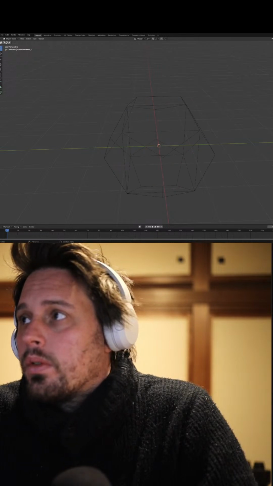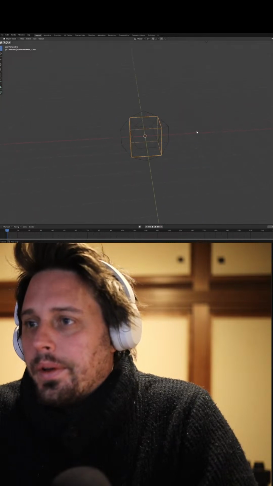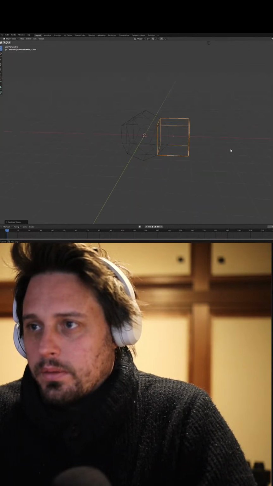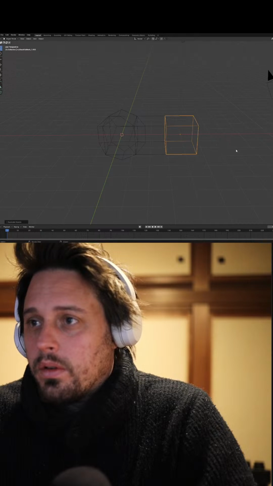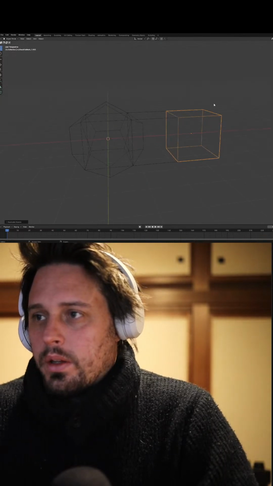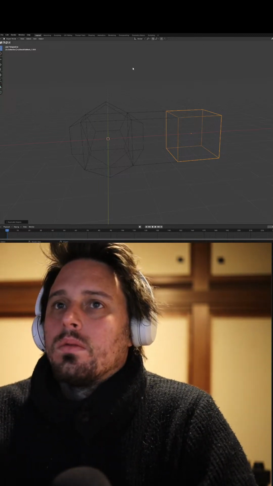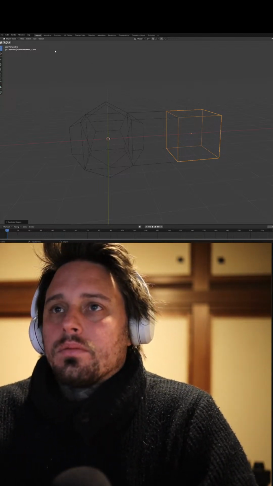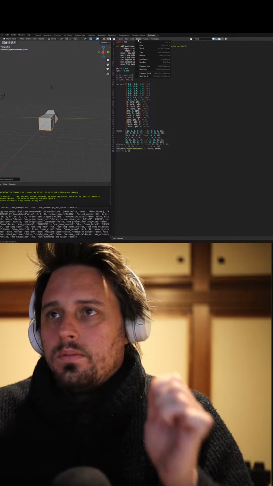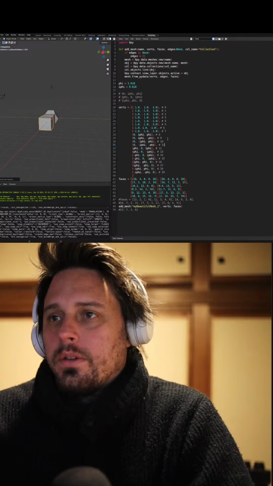Okay, object mode. Then I'm gonna duplicate it. Make another one like that. Duplicate. And then I want to make the dodecahedron here as well. If I go to my script, what I'll do is I'll add an offset. So I want to make this a little bigger.